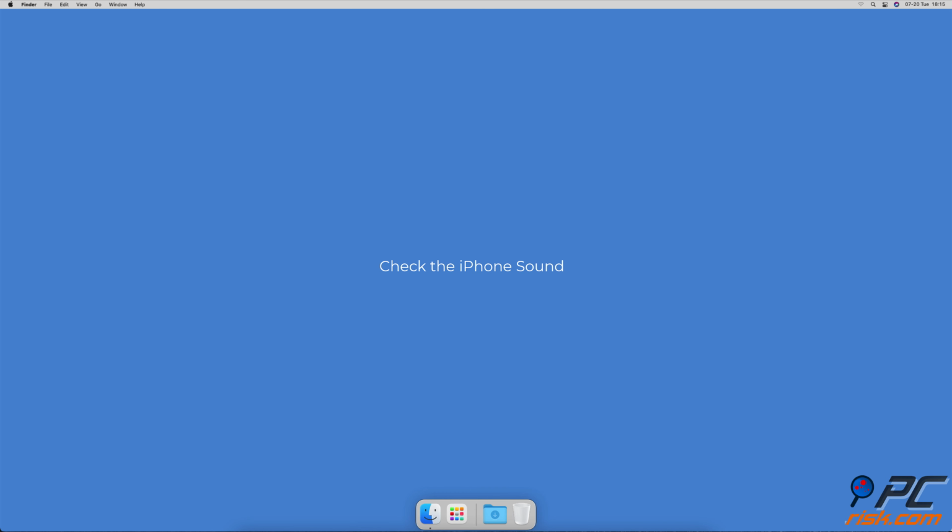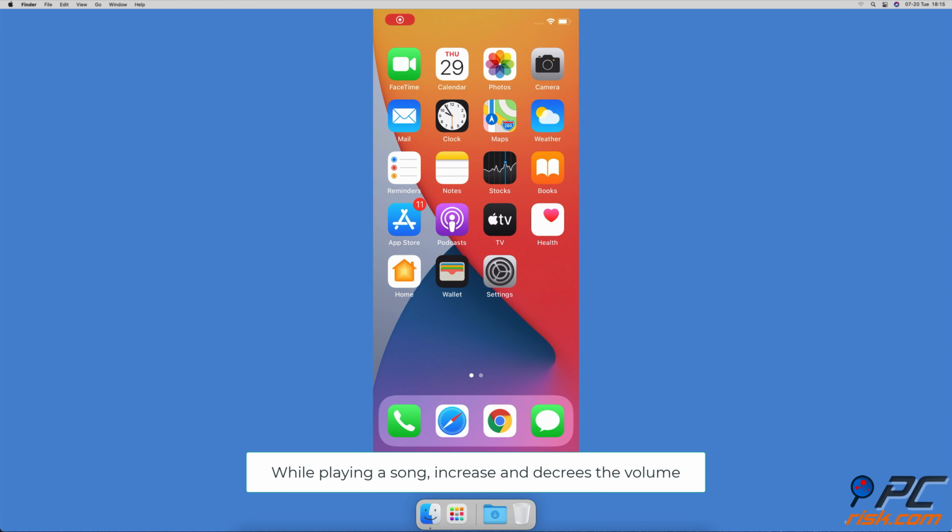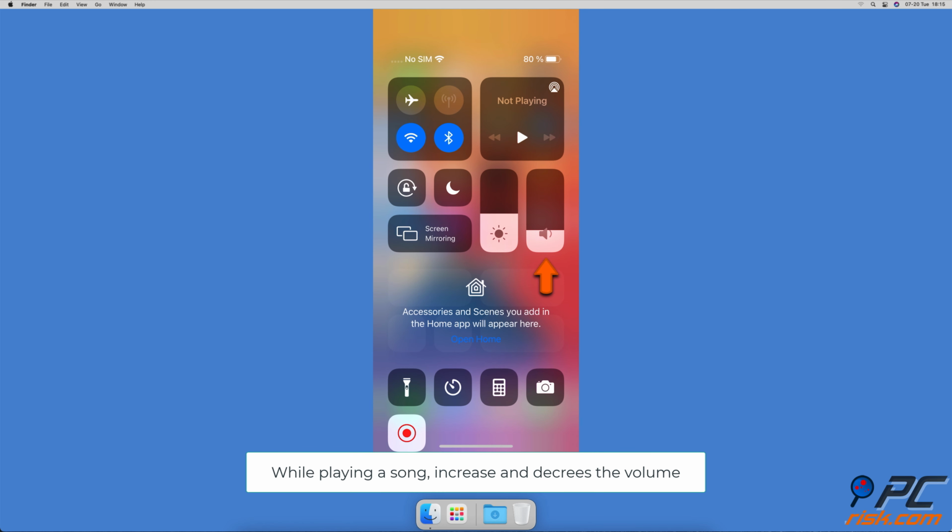Check the iPhone sound. If you didn't already, check the volume. Play a song on your iPhone and press the volume up and down buttons, or slide across the volume bar in the control center.